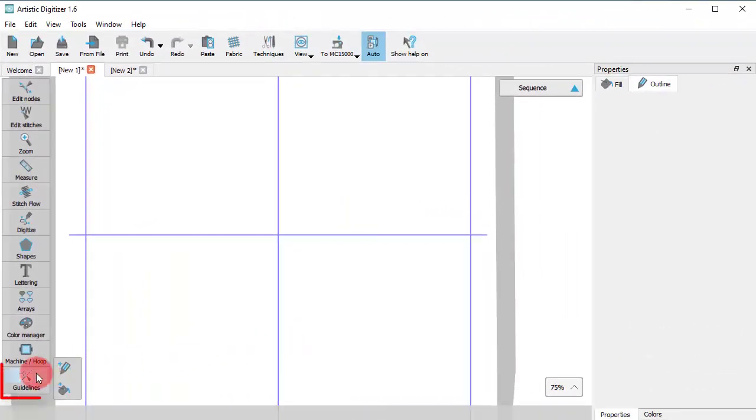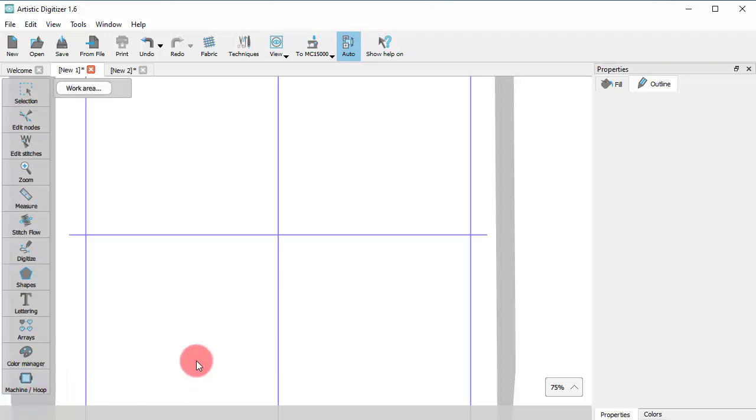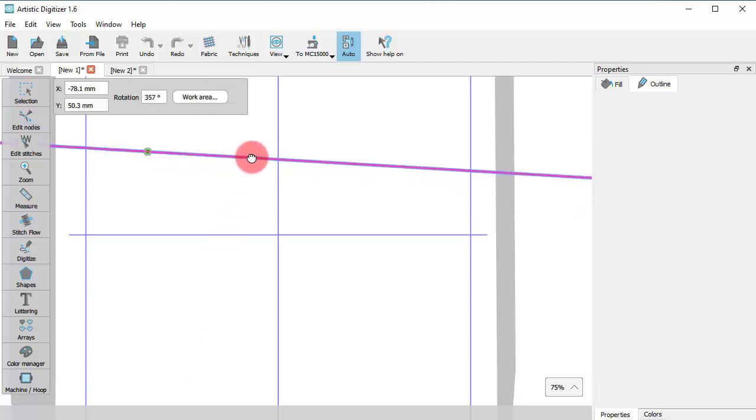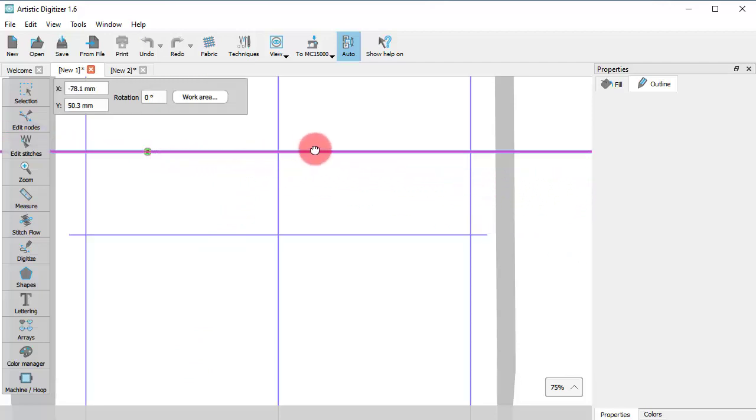In order to add or edit the guidelines, you need to start the Guidelines tool. When this tool is turned on, the software practically starts a specific mode where the only thing you can do is draw or edit guidelines. To create one, click on a point and then drag to create the line that you want.